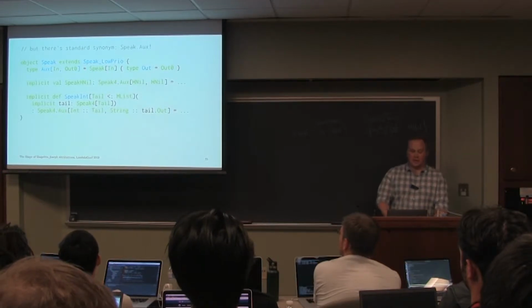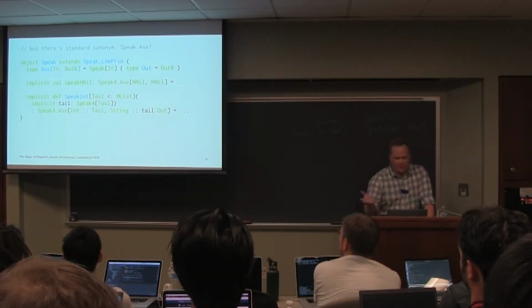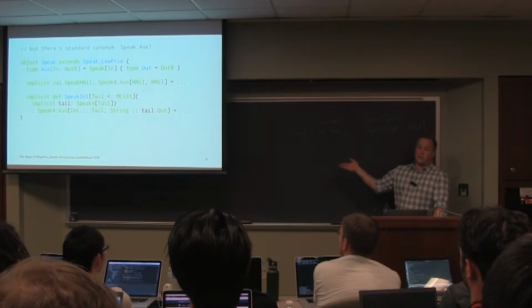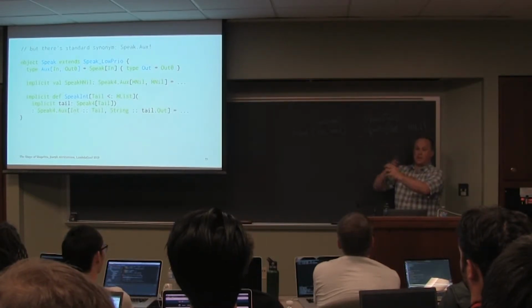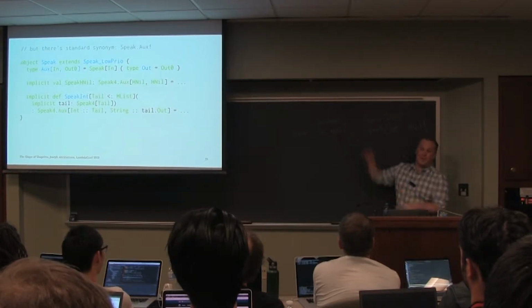That's all. If I say Speak4, sorry about the 4, I'll just explain that. I call it Speak4 because if you look in that repo, there's Speak1, 2, 3, 4, which is each one of these refinements that I'm adding on to it. So this is the working version, 4, the last one.